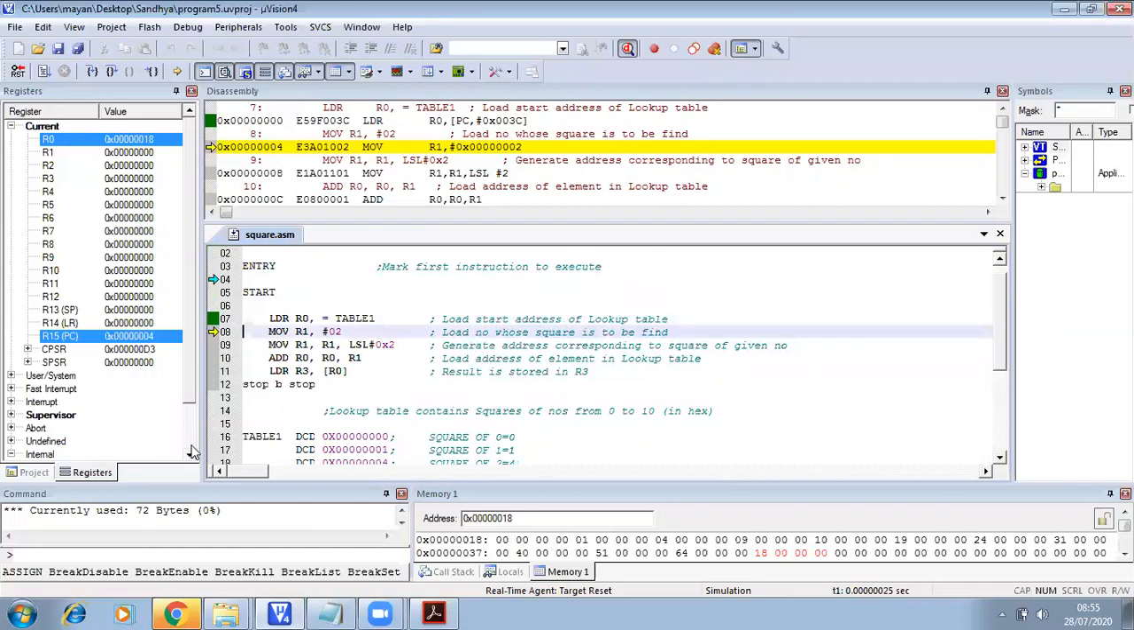Okay, so simultaneously you can observe the value of PC, how it will be incremented. Right, okay, next step is what? For which number you want to find the square, that you move to R1. So now I am taking the number 2. You can take 5, 6, 7, any number, just replace it and move to R1. Here I am taking the number 2, and I'm moving it to R1.